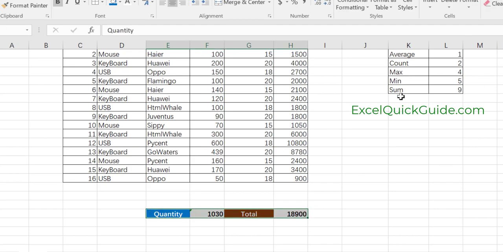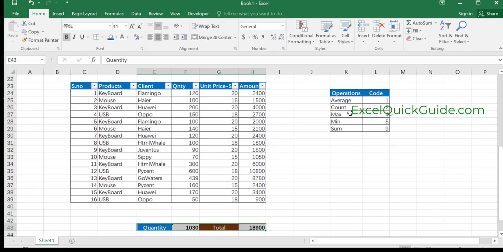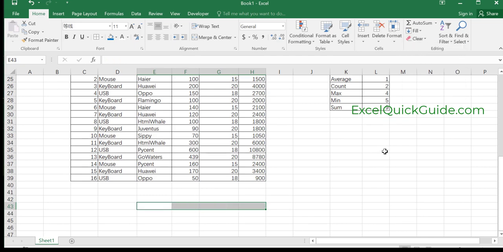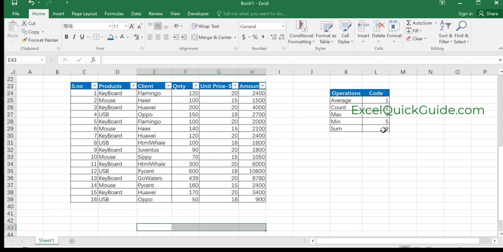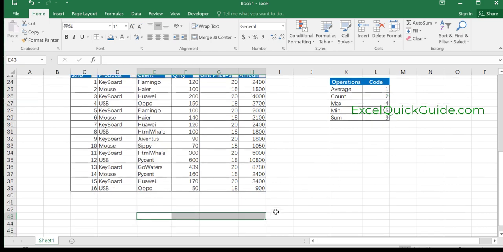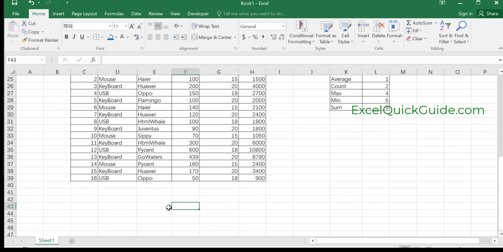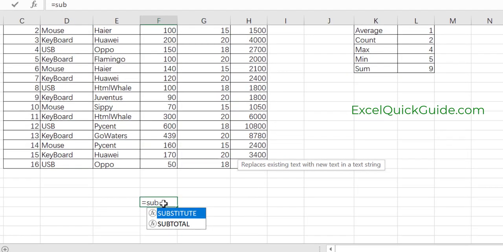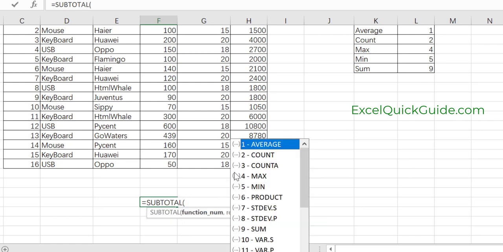So what I wish to do in this case, I would like to remove this off and I would like to bring in all these functionalities, right? Average, count, max, min and sum. Now you might be asking me, where did I get these values for these 1, 2, 3, 4? Now when I entered subtotal, let me just enter subtotal here and show it to you. This is equal to subtotal. Now you can clearly see average is given as numeral 1, count is numeric number, numeric quantity 2, max is 4, min is 5, sum is 9.